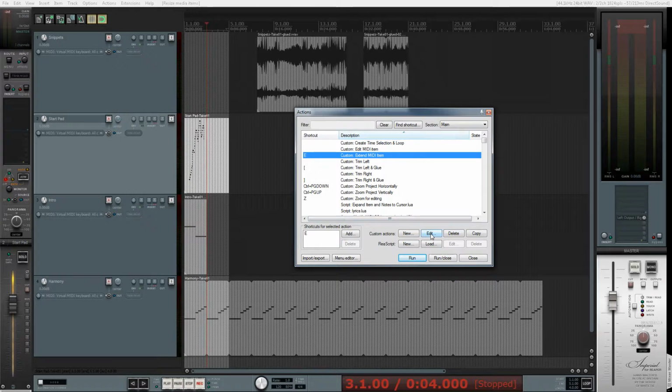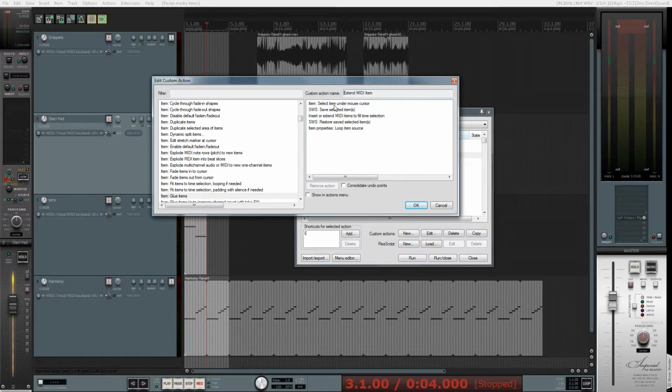If I edit it to show you how it works, there's a couple of things in here which might not be obvious, but I'll explain them. Again, my favorite action, selecting the item under the mouse cursor, and then I'm having to use an SWS action to save the item. This is because when it extends it, it loses the selection and I need to restore it later in order to re-loop it.